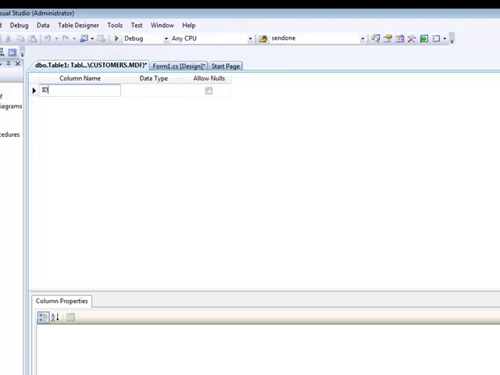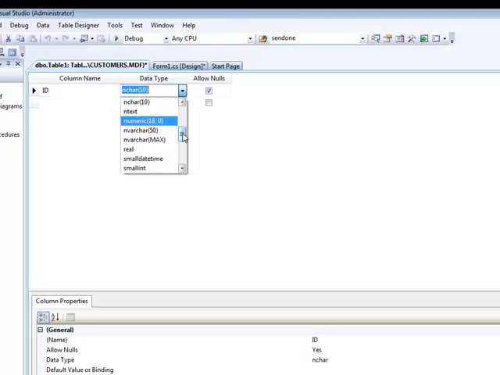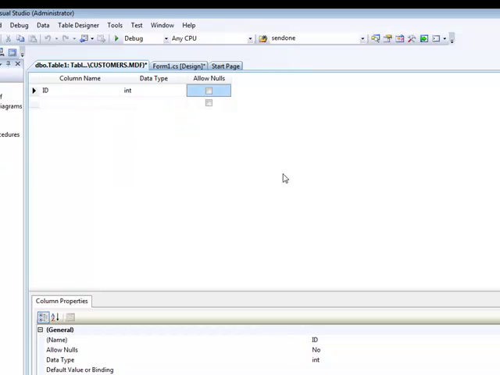I'm going to start out with an ID. That ID is going to be an integer, so I set that. I definitely want everybody to have an ID, so I do not want to allow nulls. I do want to know their name. That is going to be a character, but I don't know how long their name is going to be, so I'm going to give them 30 spots. And I definitely do not want to have a null. I want to know their name.